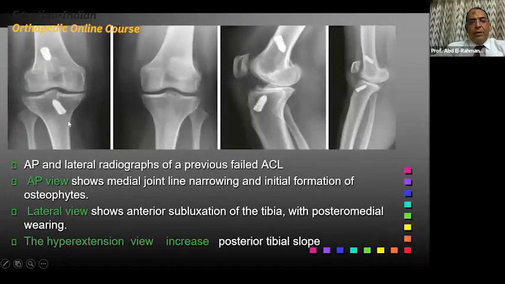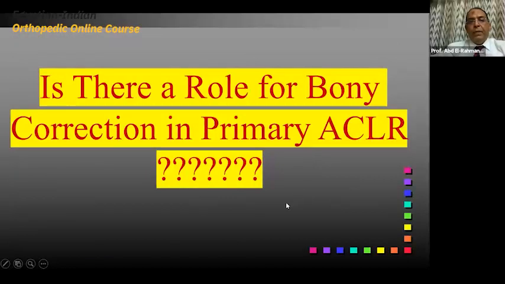As you see, this patient had ACL AP and lateral views. The AP view showed medial joint narrowing, as you see, and osteophyte, and the lateral view shows increased or exaggerated tibial slope, and this was the cause of failure of the ACL. And another question is raised: is there a role for bony correction in primary ACL reconstruction?